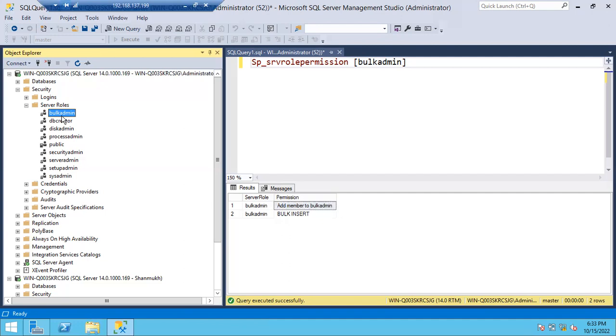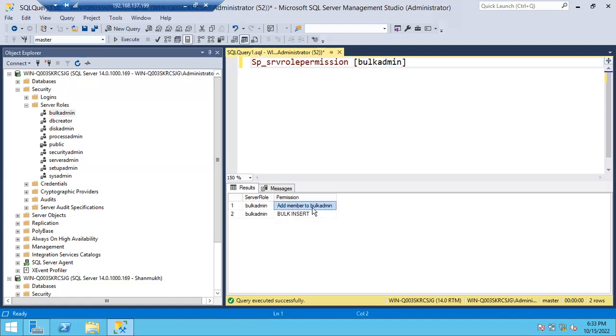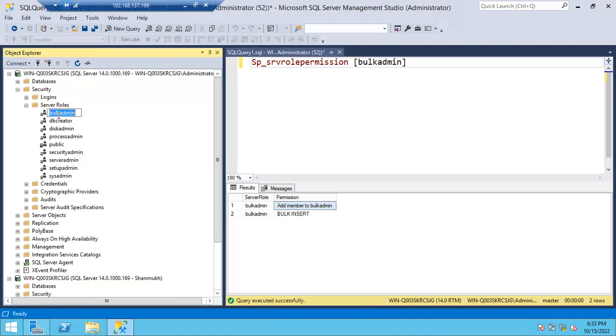If you are a part of any role, guys, any role, this permission is common. I'll show you every role, you can see this permission. If you are a part of any role, you can add another person to the same role. You will have that access by default. If you are a part of bulkadmin, you can add some other login into the bulkadmin role. If you are a part of dbcreator, you can add some other person into the dbcreator role. If you are a part of diskadmin, you can add some other person as a diskadmin, guys.